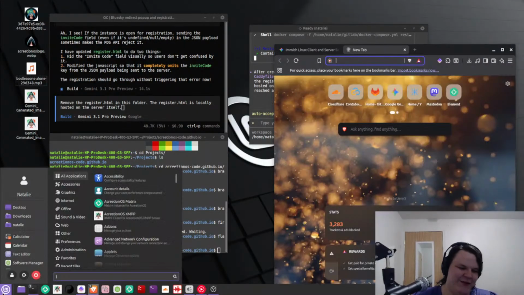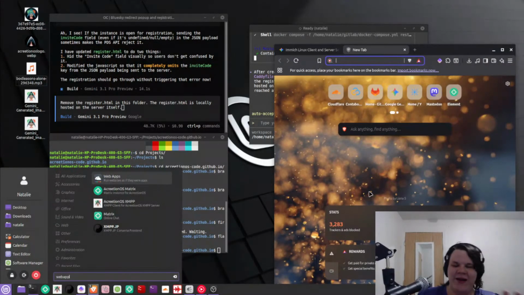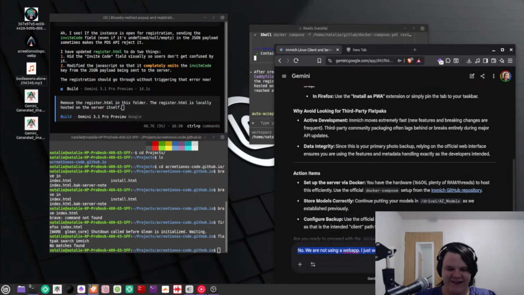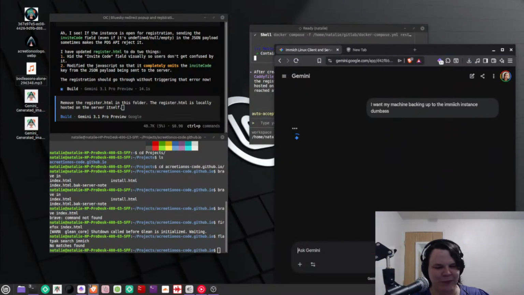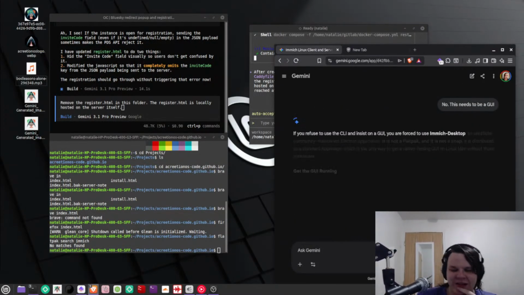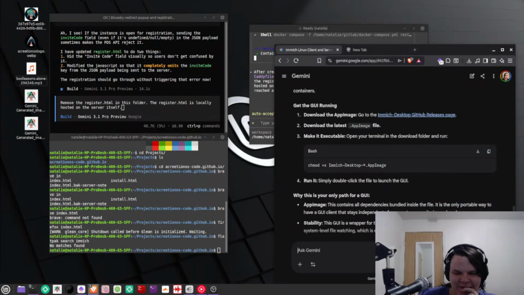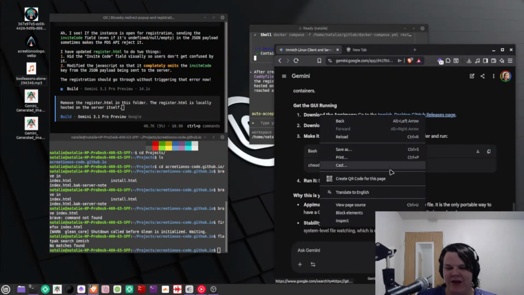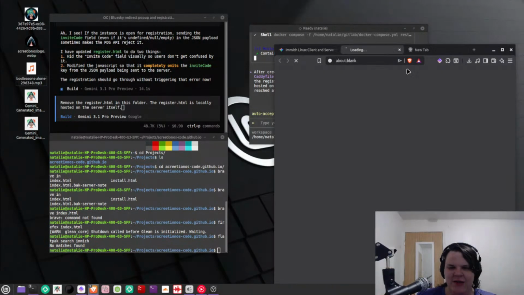Maybe yes, we can do it this way. No, but I want to look like backing up. I want my machine backing up to it. That's the whole point of it. Hell no. Instead of being a GUI, why would they want to use a CLI client to back up? That's just stupid. Okay, yeah, they do have an AppImage, so I can do that. I can settle for that.